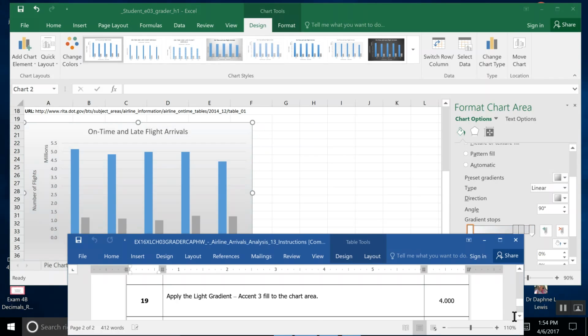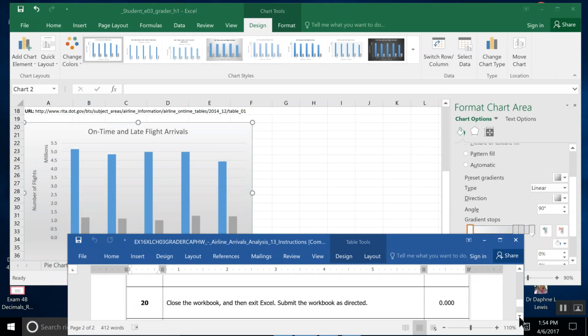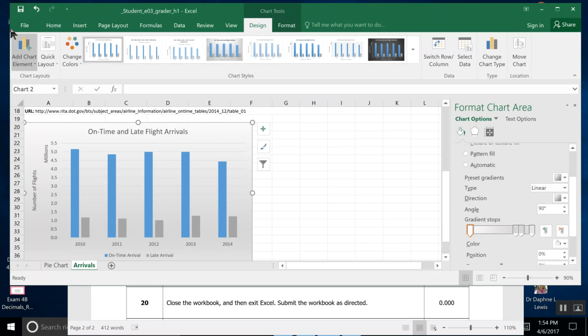And scroll on down to step 20. Close the workbook, submit to MyITLab for grading. Great work. You can see the fill applied to the chart area back here in the back, not just to the plot area. All right. And that's it.